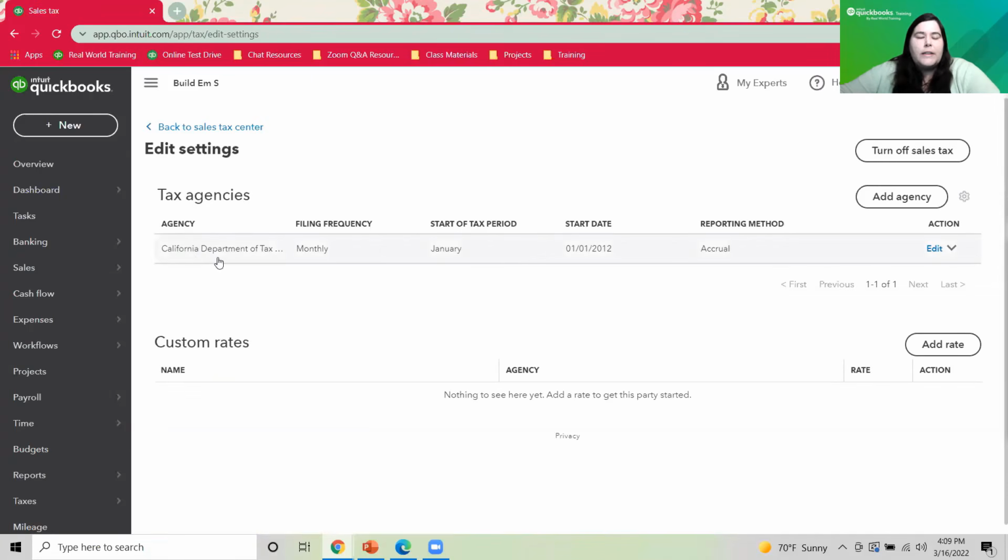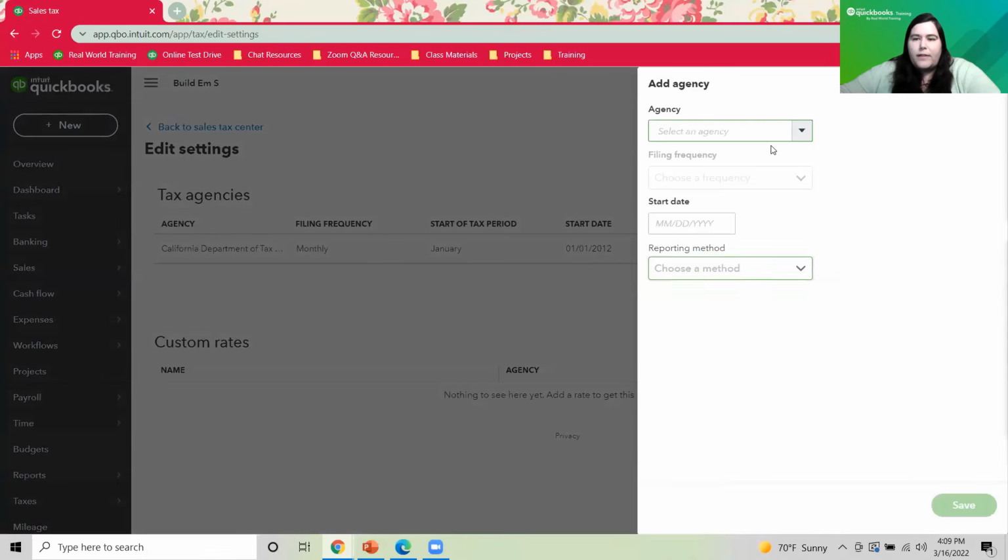I have California. If you don't see the sales tax agency that you need, what you can do is come right up here to the top right and select add agency. Then what you'll have to do is enter the state, the tax filing frequency, and also the tax license effective date. You should get all of this in writing from your state after you register for sales tax.